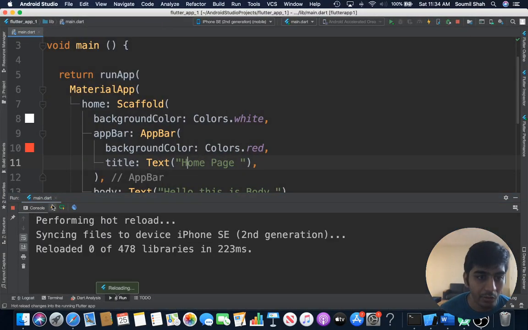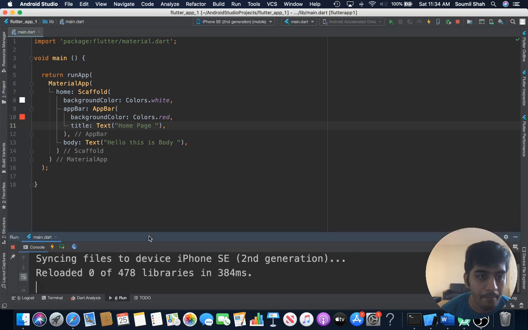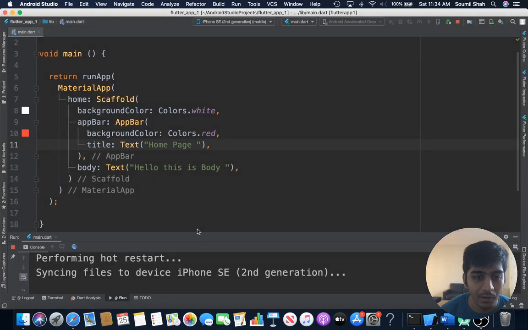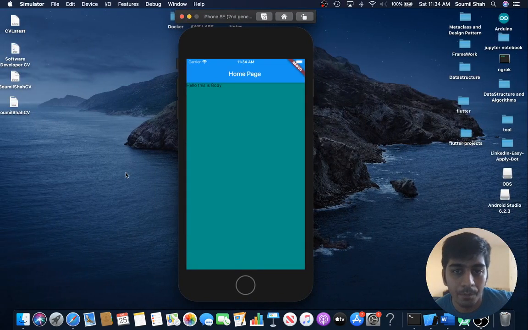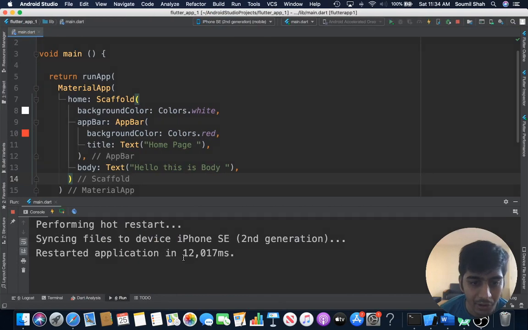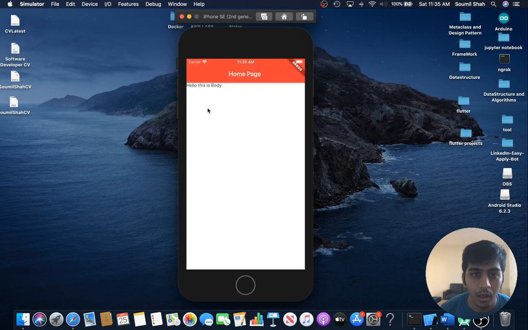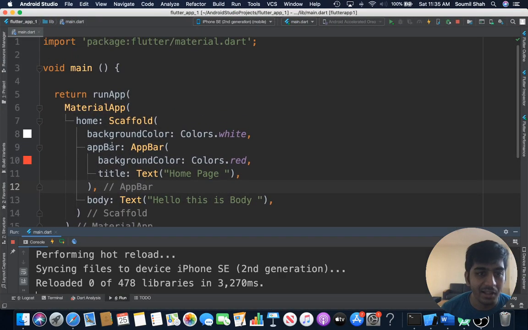If I refresh and do a hot refresh here, hopefully within a few seconds it should change. Actually, let me run this. Sometimes it's a little buggy, but it's fine. We are still exploring and learning, so we can wait a few seconds. Not a problem. The application restarted, so hopefully it should change now. Let's do a hot refresh, and sure enough, here you can see now a red background and white. Whatever you want, you can change it. This is how your app bar works.